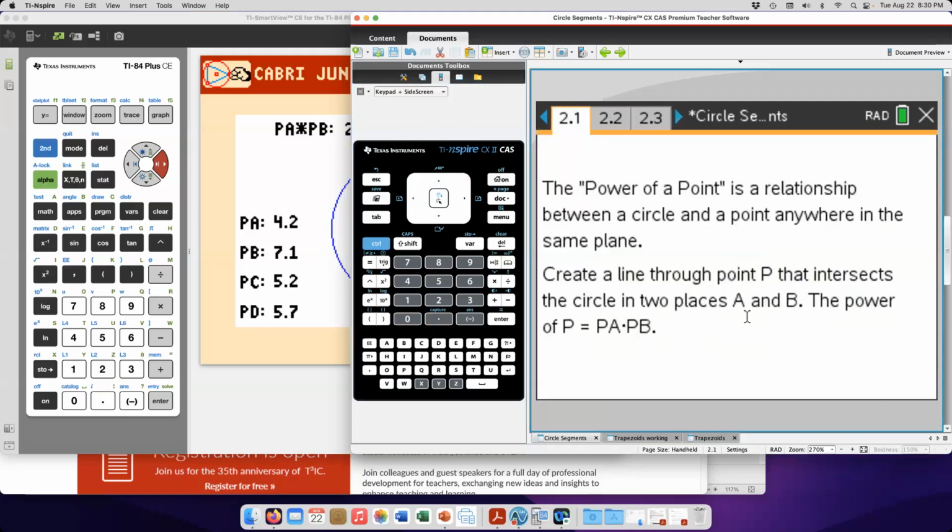I looked up earlier tonight and I actually found an official definition of the power of the point. It's a relationship between a circle and a point anywhere in the same plane. If you create a line through a point P that intersects the circle in two places, that power of the point is going to be the product of those two segments. And that point will have the same power regardless of how many lines you send through it, which is why these proportions work. Okay, I want to send it over to Steve.